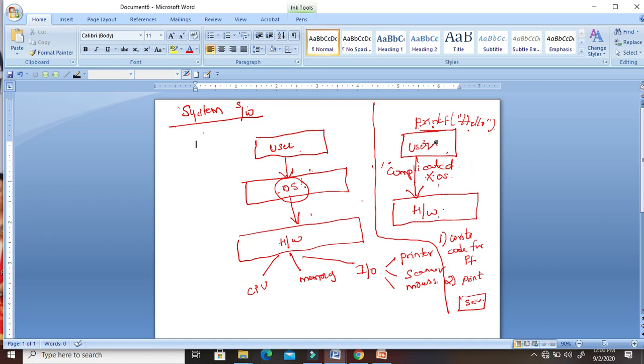Why? Because suppose the user wants to print anything, first we can't directly write printf hello, because there is no interface between the user and the computer hardware. So the computer hardware isn't aware of what printf is. First the user has to write the code for printf. After writing the code, he has to invoke it, and then by making use of that printf function, he prints the data onto the screen. That is what happens when the operating system is not present.